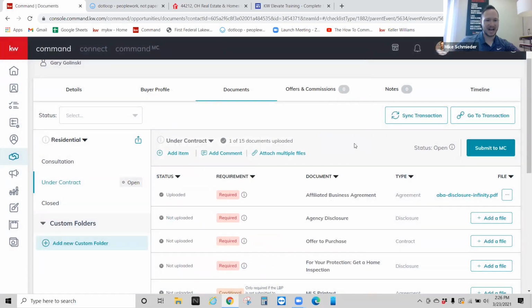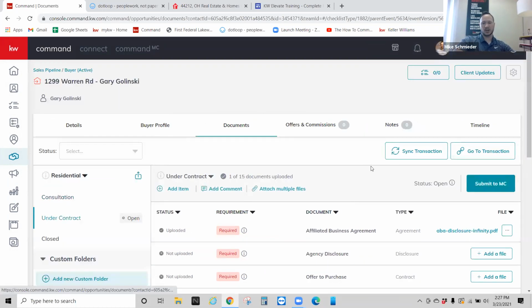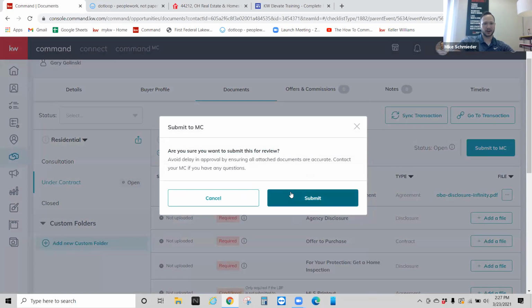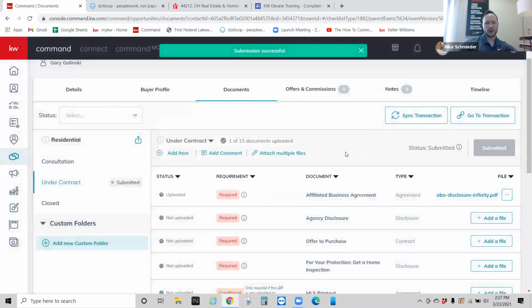So as soon as a document or multiple documents are in a specific folder in Command, you can actually submit for a compliance review just simply by clicking on Submit to MC, which is Submit to Market Center. So at that point, I get a notification as well as my auditing assistant and Erica, and we get a notification that your file is ready for review. So it'll say status submitted.